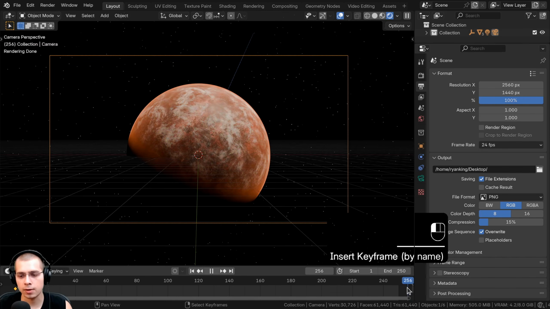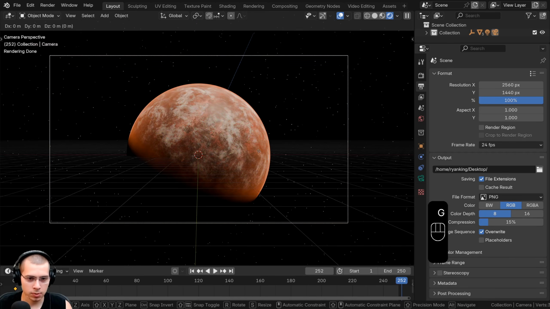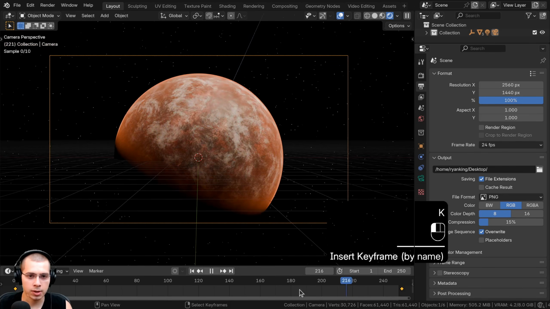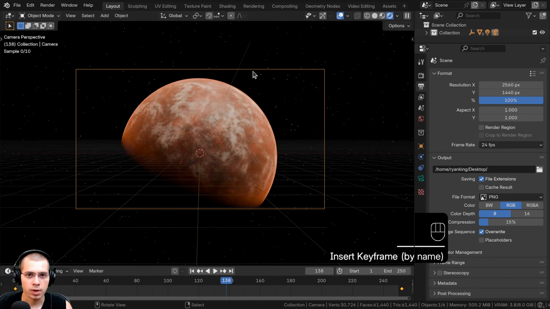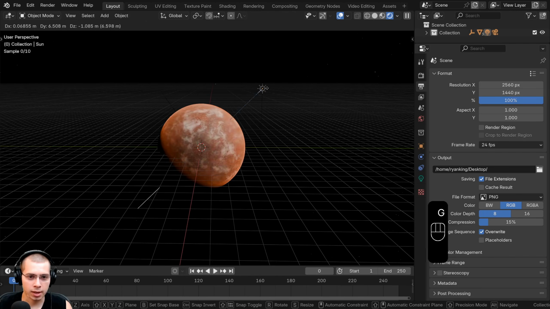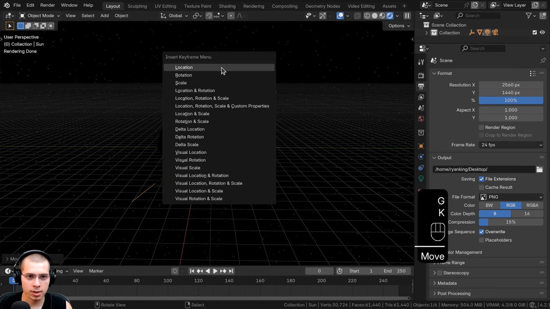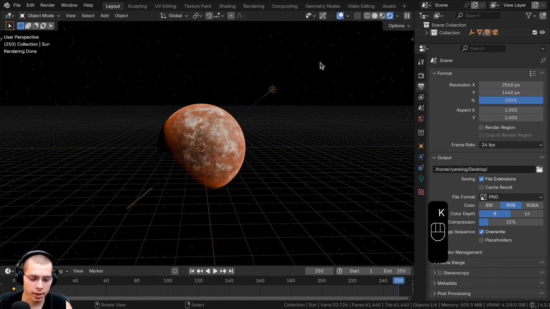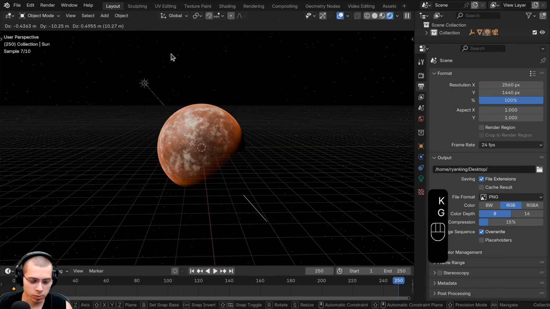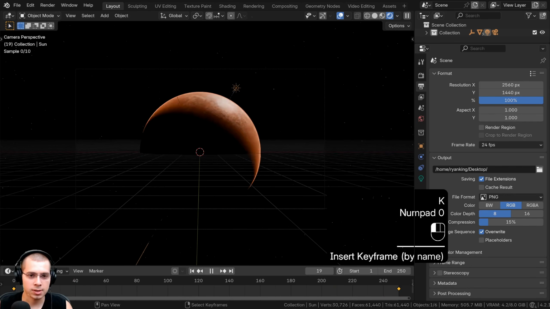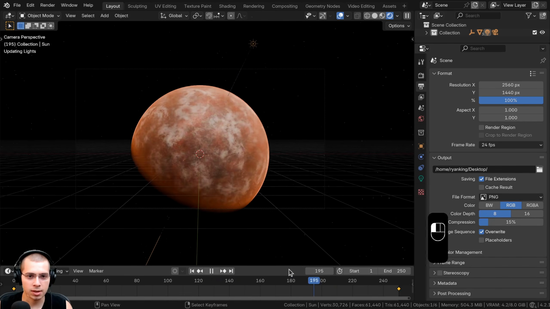Then you can go to the end of your animation, however you want it to end. You can move the camera forward, and then again hit the K button, and you can add another location so that the camera is going to move. And then as far as moving the light, you can just do the same thing. So you can move the light kind of back here, hit the K button, and you can insert location. Then you can go to the very end of your animation, move the light over here. So just move it over wherever you want, and then insert another location keyframe. So now you can see as I play the animation, you can see the sun is moving.